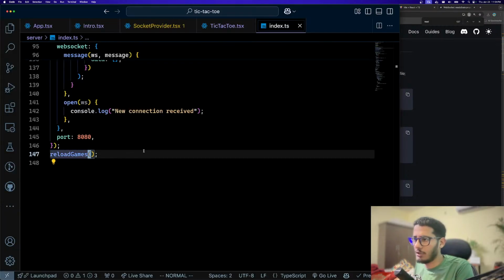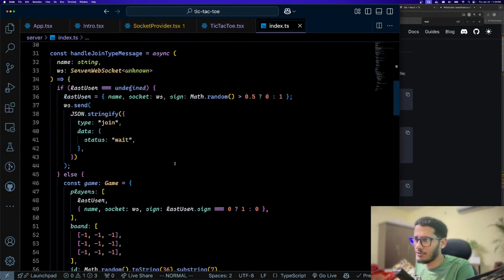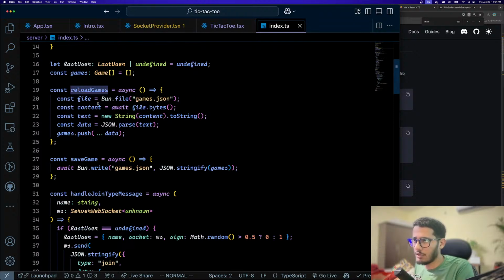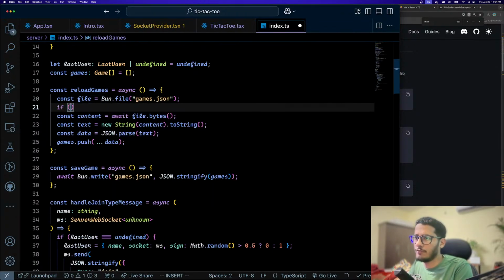There you go. If the file doesn't exist, right? So the file should exist. That's also a condition. So if file.exists, is it like const?